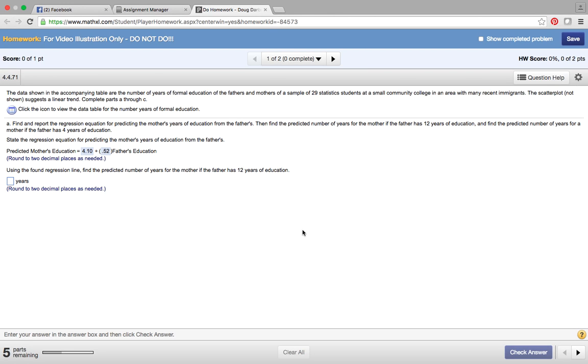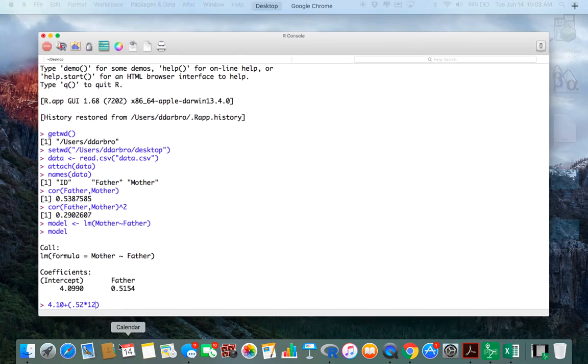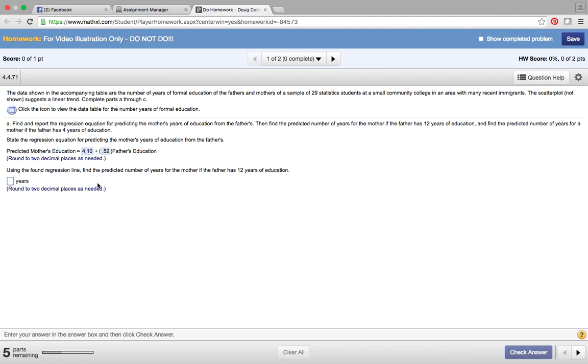And we'll go on to the next. Now, using the found regression line, find the predicted number of years for the father who has 12 years of education, round to 2 places. All right, so what I need to do here is I need to take the 4.10 plus the 0.52 times the 12. It was 12, right? I get sidetracked easy. Got 12 years of education.